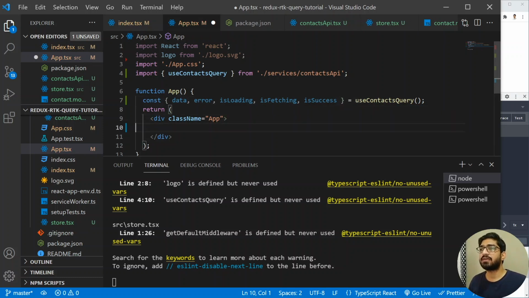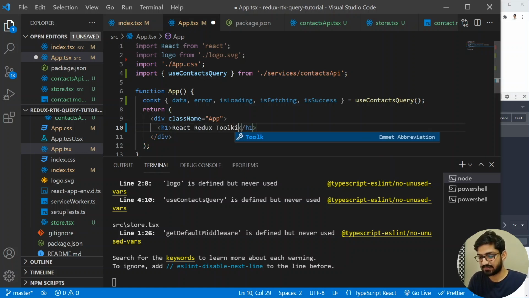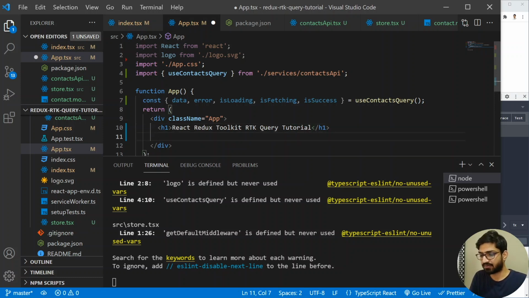Now here we are going to display the messages. I'm going to have the h1 tag first, and I'm going to write here React Redux Toolkit RTK Query Tutorial. Inside the heading, first I'm going to write isLoading. If we have isLoading as true, in that case I'm going to have an h2 tag and write loading here. So let me add the loading.